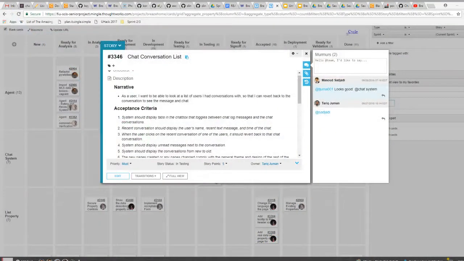So my user story is number 3346, which is the chat conversation list. As a user, I want to be able to look at a list of users I have conversations with, so that I can refer back to the conversation to see the message and chat.